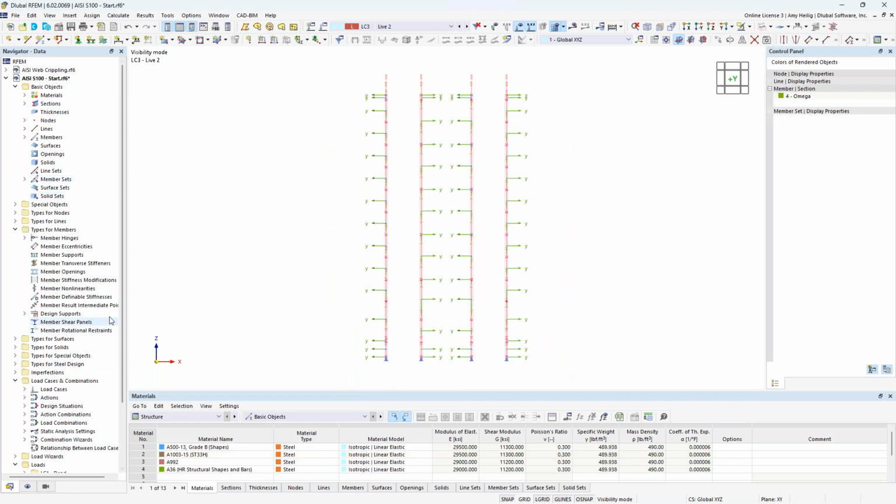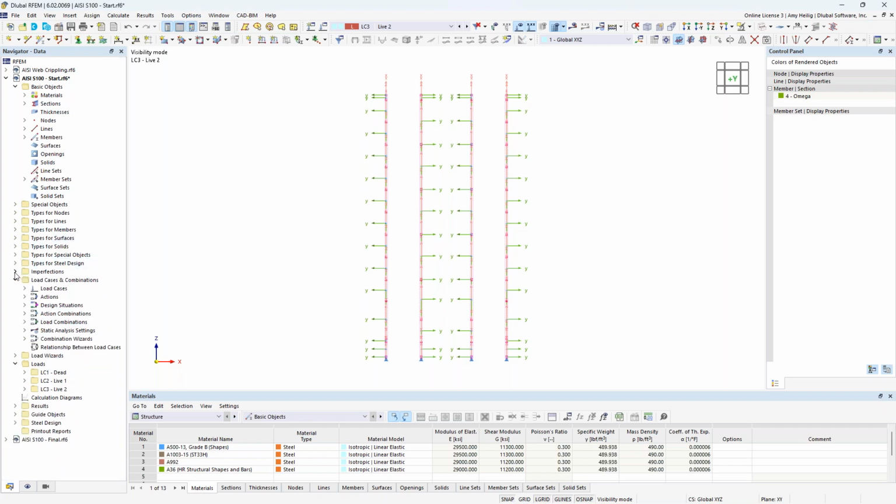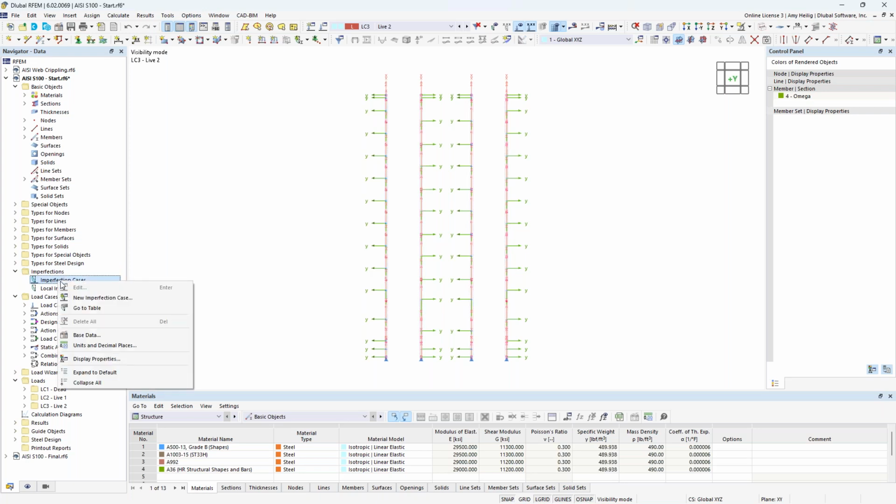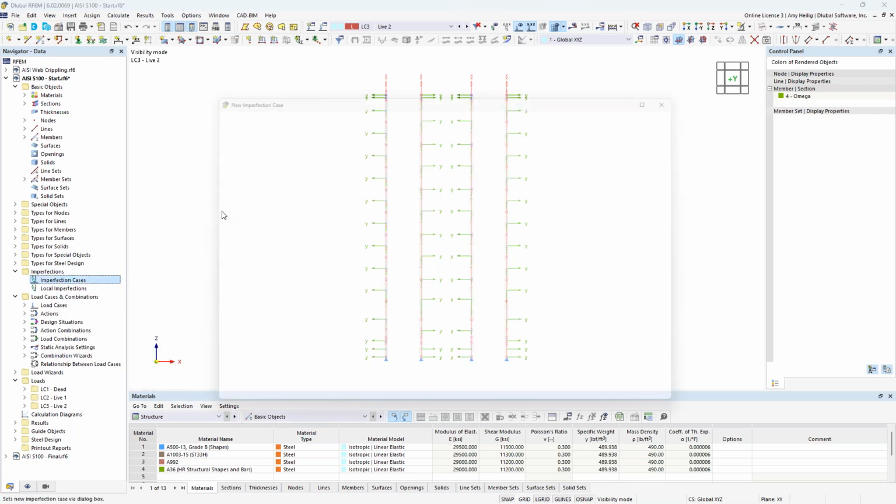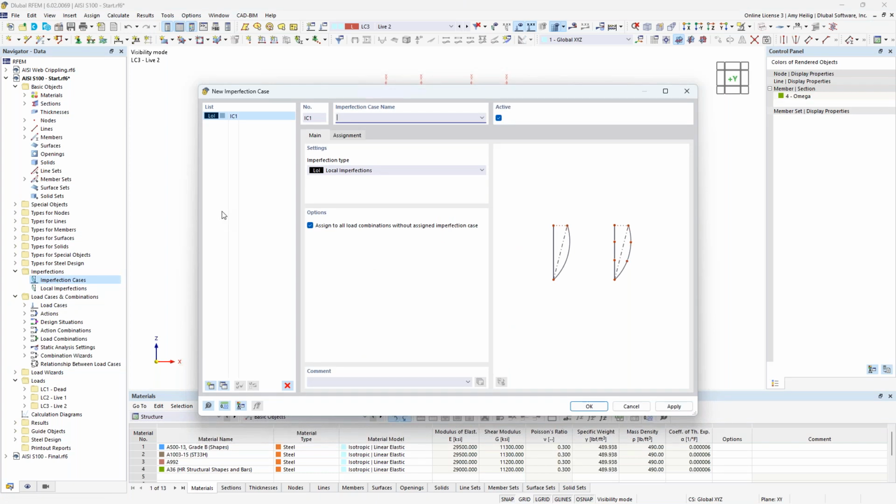Now, the imperfections are going to be available under our navigator here under the imperfections table. So we right click to create a new imperfection case. Now, again, the imperfection directions or the case all depends on which direction you want to apply them in your model.